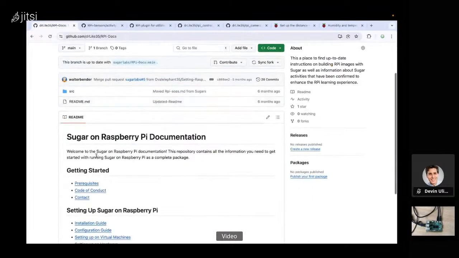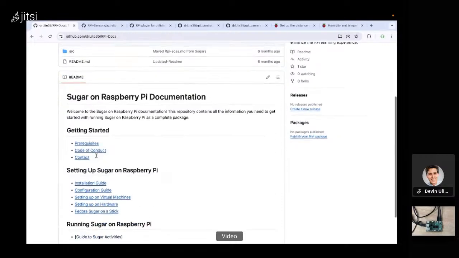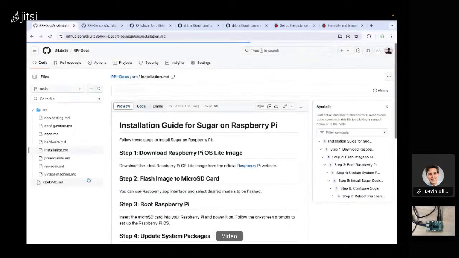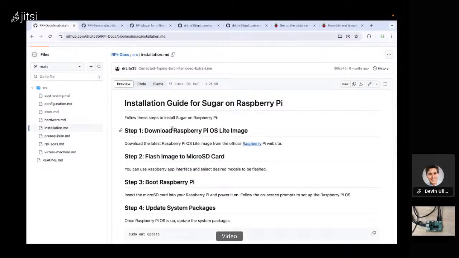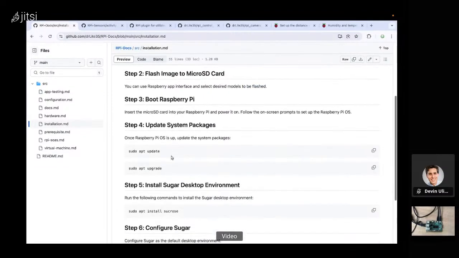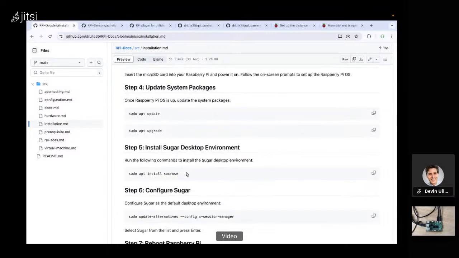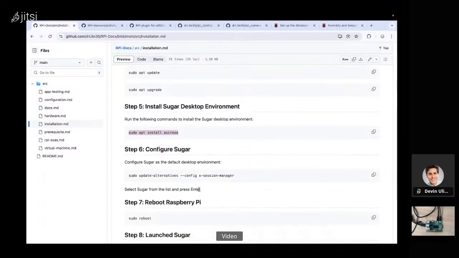Now coming on to the RPi docs. It is very important. This covers almost everything, from setting up Sugar on Raspberry Pi to the installation guide to how we set up the different activities that we can utilize. Here we can see the installation guide, for example. Here I have written out everything step by step: how you have to download the image first, then flash that image onto the micro SD, then boot the Raspberry Pi and upgrade it, finally installing Sucrose and setting up the config manager.